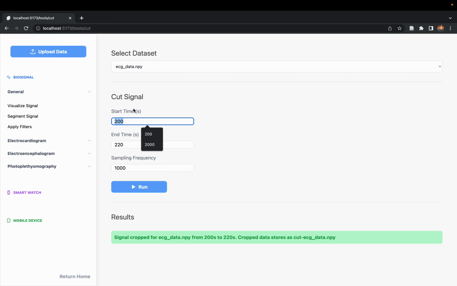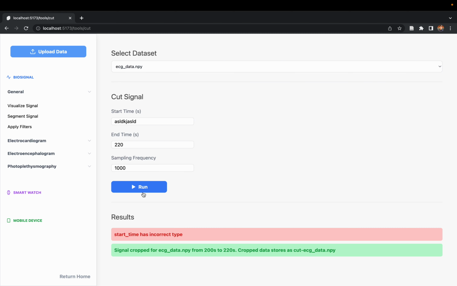Just to demonstrate a little bit, we do have some form validation here. If you enter nonsense for the start time, it will say it's an incorrect type. If you have bad values, or if your start time is after your end time, it will say end time cannot be before start time. So we do have some form validation going on right there.